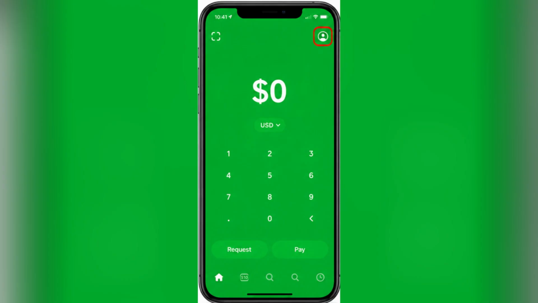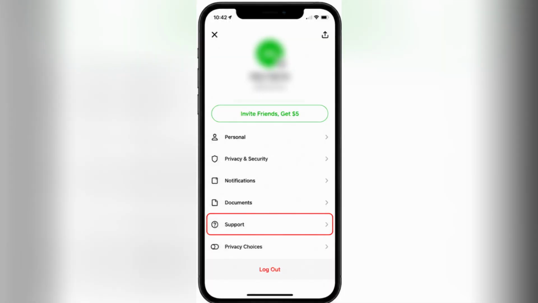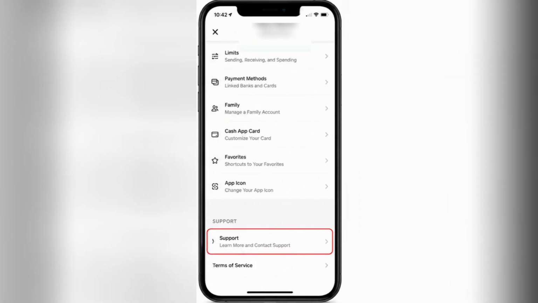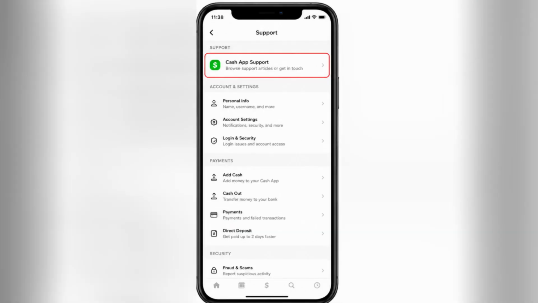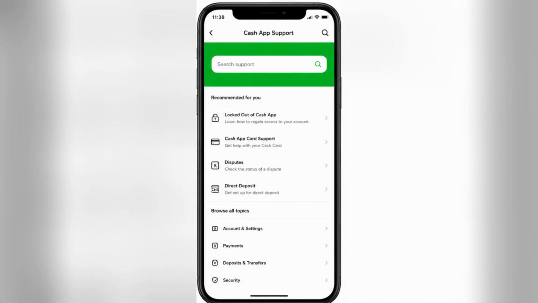If that does not work, open Cash App on your phone and tap on your profile icon located in the top right corner of the screen. This will open your account settings and profile options. From there, scroll all the way down until you find the support section. Next, tap on Cash App support to open the help center.